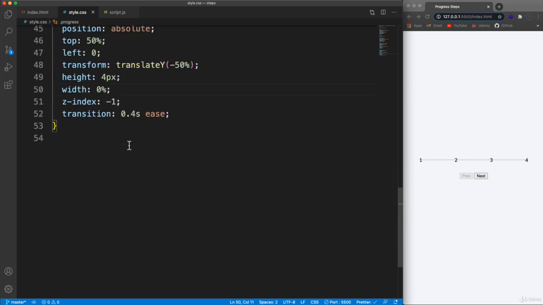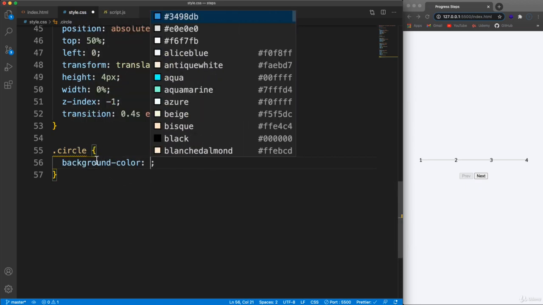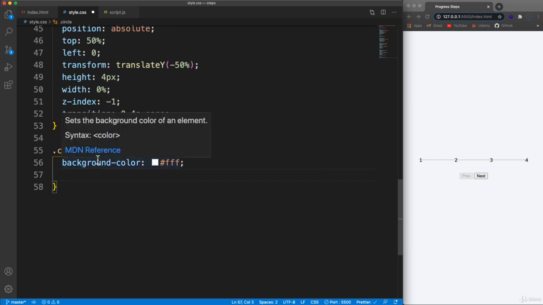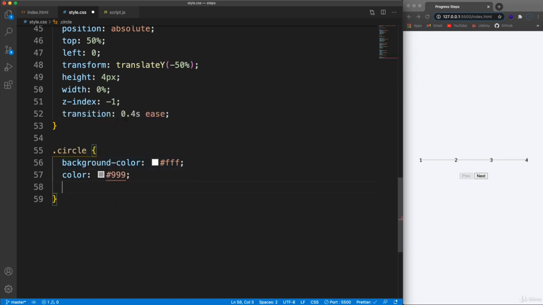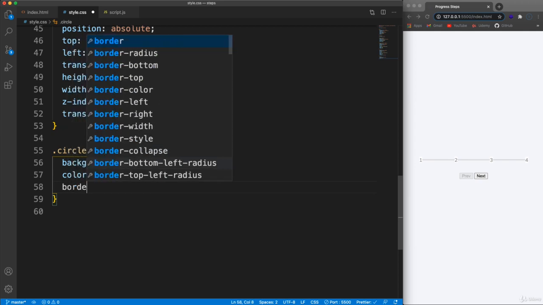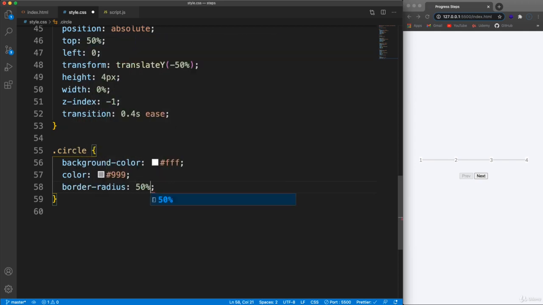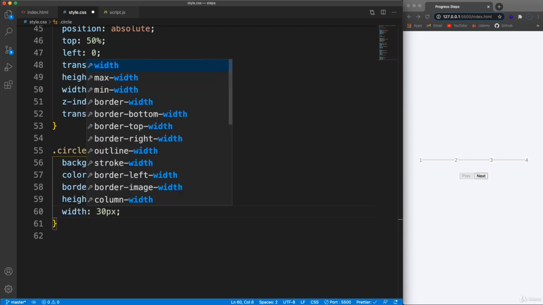Okay, so all we have left now is the circles and the buttons. So we'll say circle, and for this, let's give it a background color of white, and a color of 999, so just like a gray color. Let's do a border radius. We want this to be rounded, so 50%. And let's set a height of 30 pixels, and a width of 30 pixels.